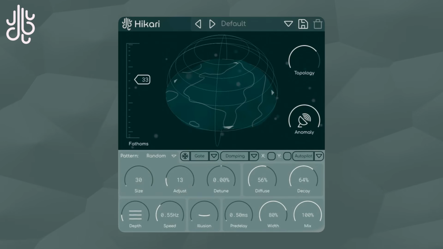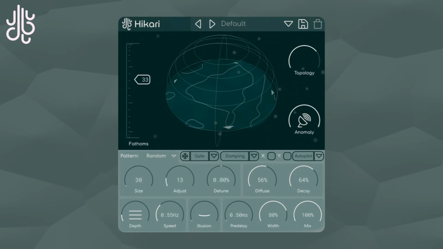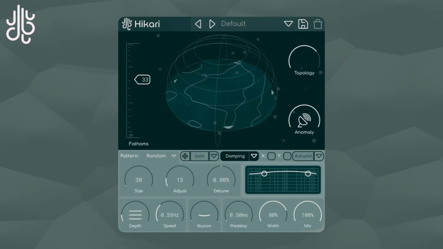To the right of those buttons is the damping control. You can turn the internal damping on and off, and the drop-down here allows you to adjust the pattern of the damping.